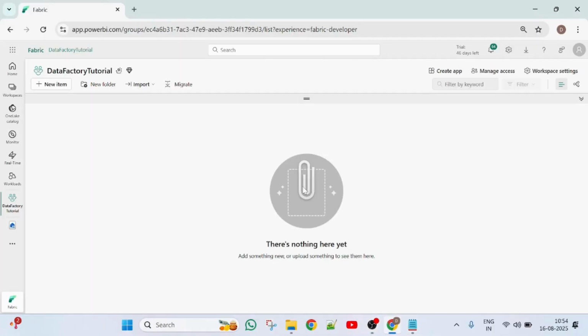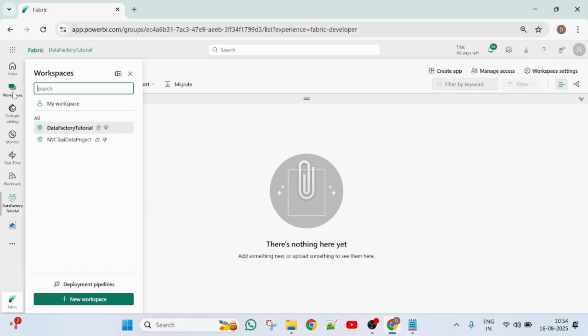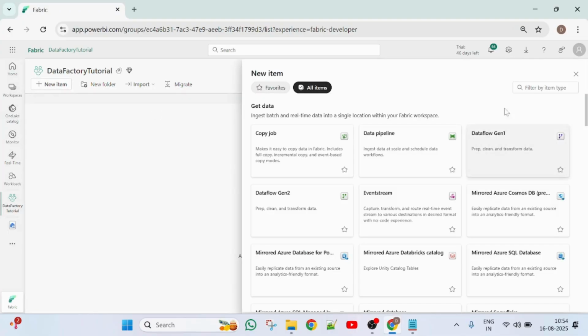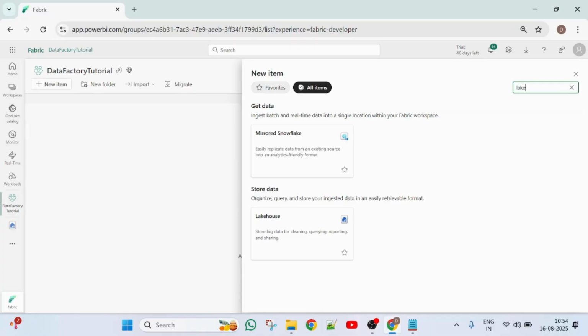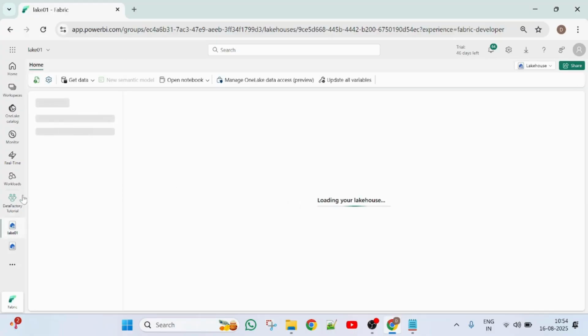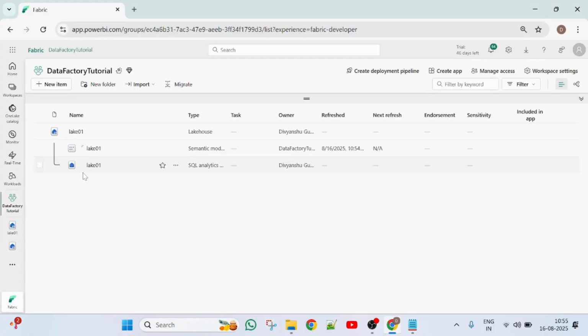Okay, right now I'm in the Fabric workspace. I have already created a Data Factory tutorial Fabric workspace. If you want to create a new workspace, just click on workspaces, then click new workspace. Before starting our activities, first we need to create a lakehouse and warehouse to store our data. For that, you need to click on new item, search lakehouse, click on lakehouse, give some name, click create. Okay, so our lakehouse has been created.